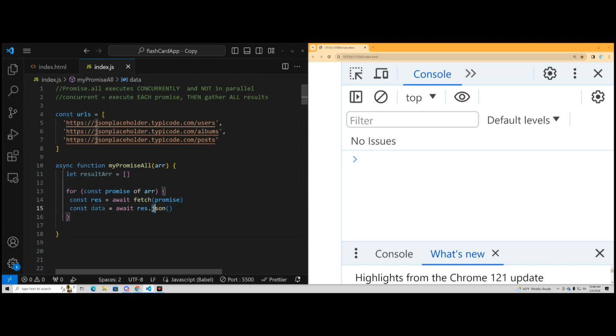And remember, you can only use .json if you use fetch first. A lot of people think JSON is a method of promises. It's actually just a method for fetch.